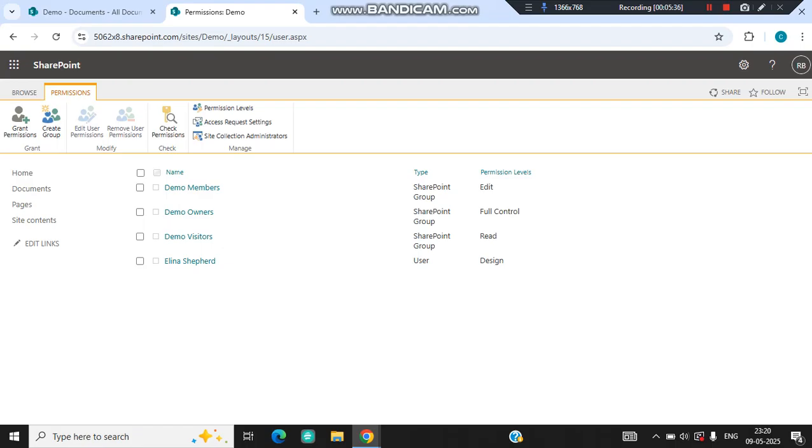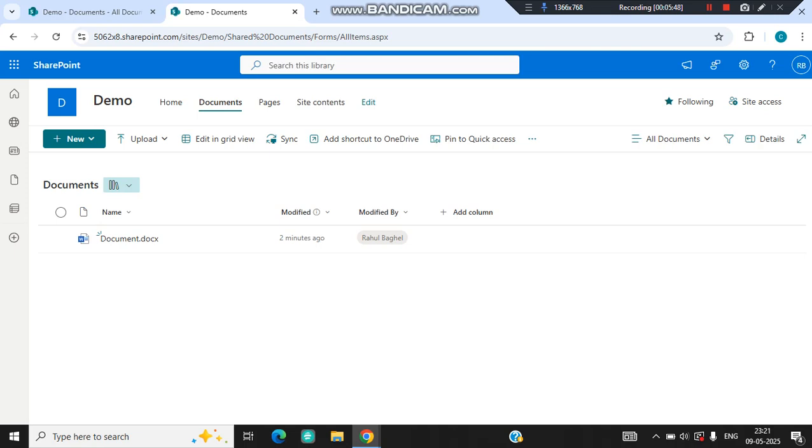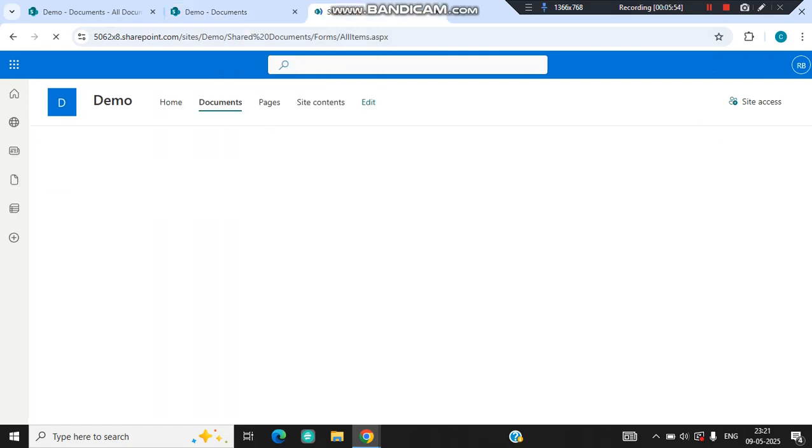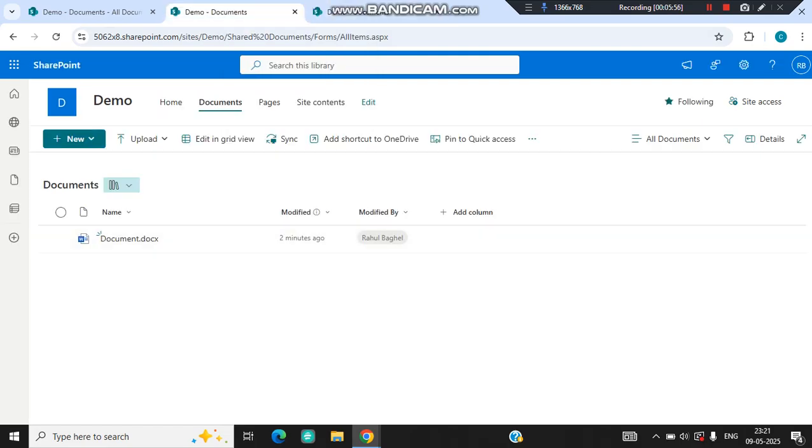Okay, this is one way through which you can block the download. You can just create a permission level and block the downloads. Otherwise, there is one other option as well. If you do not want to create a custom permission level, what you can do is just upload a document in a library. Right now, this particular library is inheriting the permission from its parent.